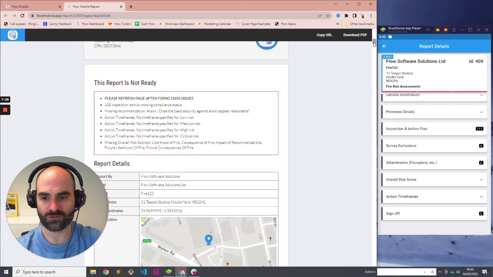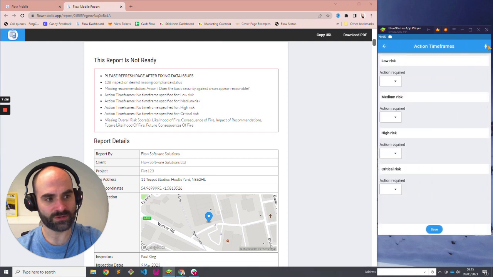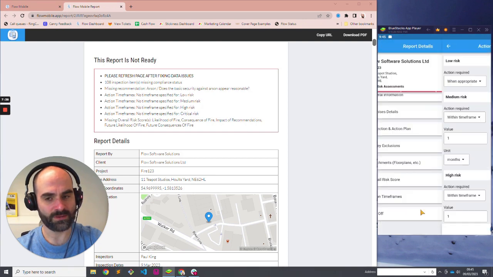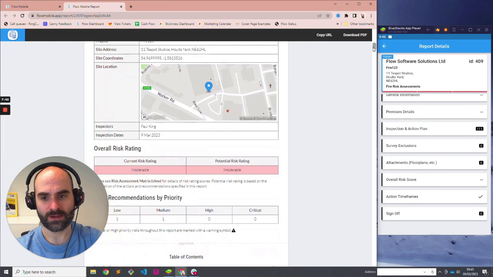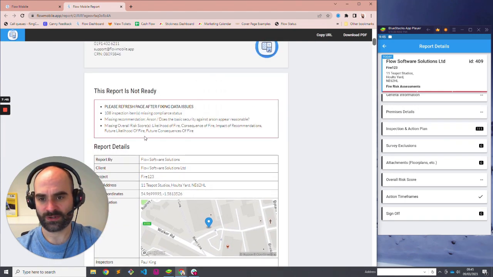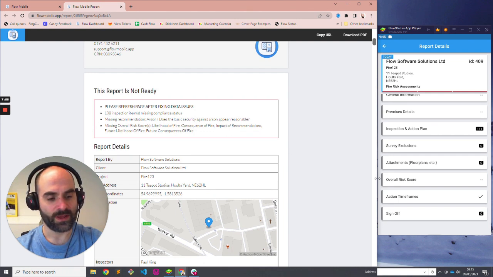So I'm going to scroll down. You'll see we've got a bunch of errors here, and that's because for one, we haven't specified the action timeframes. So I can pop those in, give this a refresh. Those errors will disappear. Other ones are saying that we're missing compliance status. Obviously, we haven't worked through this report yet and answered all of those questions. So it's going to keep you right. The error messages will tell you what needs doing.